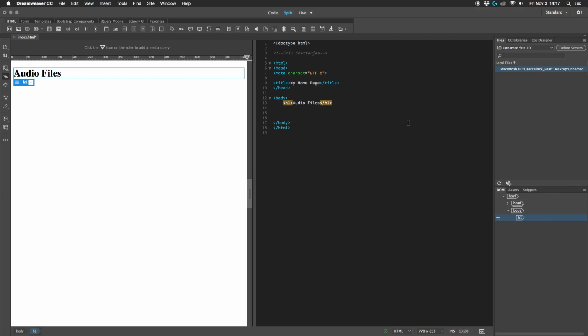Okay, so this week I want to talk a little bit about adding media files to your web pages to make them more multimedia. We've already looked at how to add one type of media file, that's images. If you remember a few weeks ago, we learned the IMG tag, the image tag.